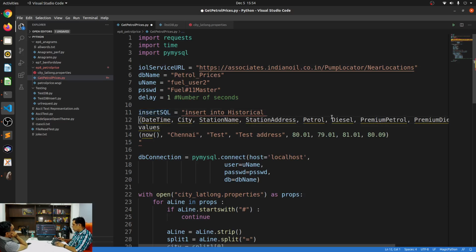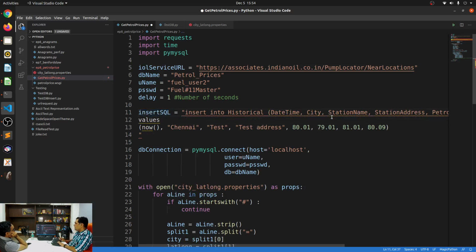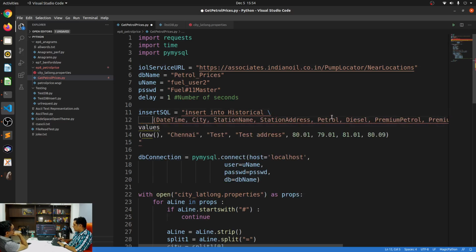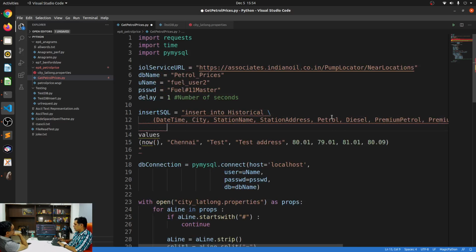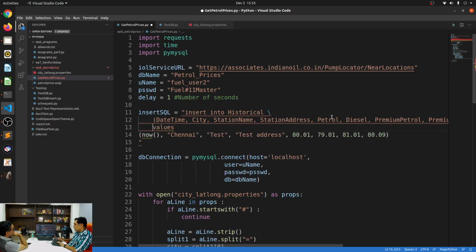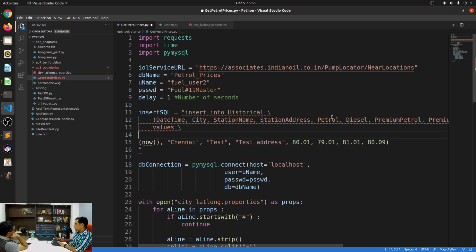Insert into historical. Then you have the column names. Then you have... Yeah, let me just... How do I create a multi-lined string? Do I just... Can I just put slash and then enter? Yeah, that works. Correct. Yes. Slash values slash, these would be the values.